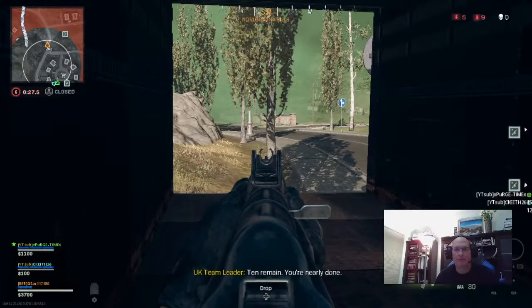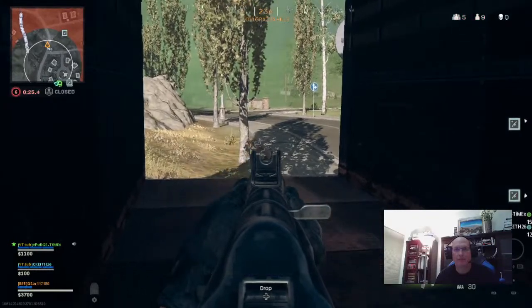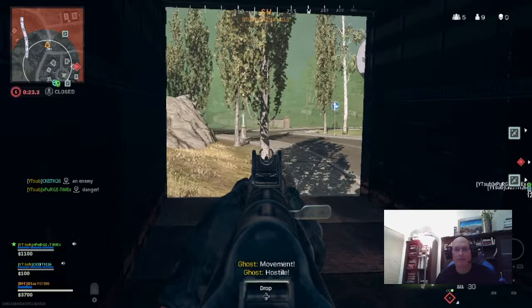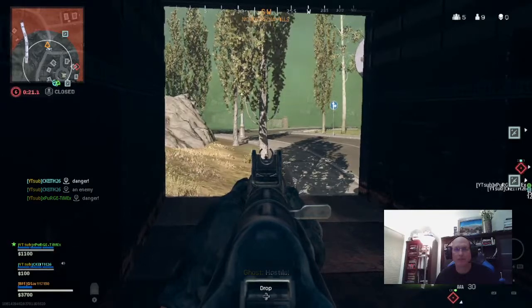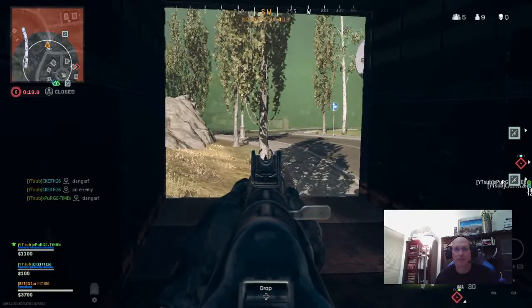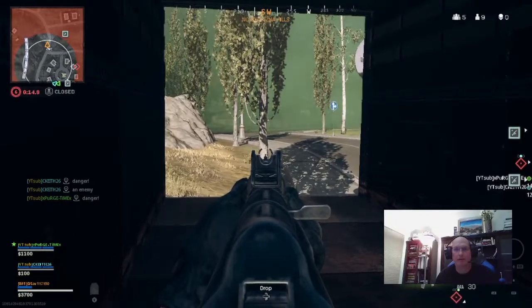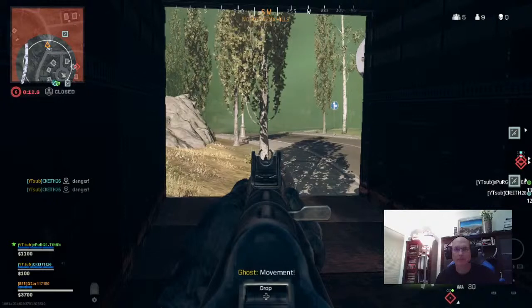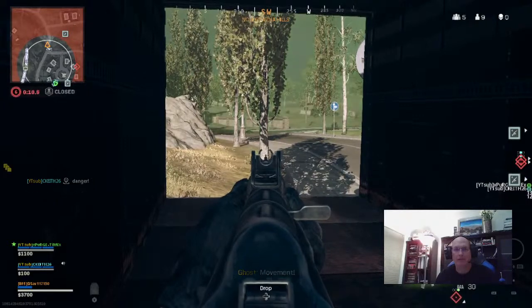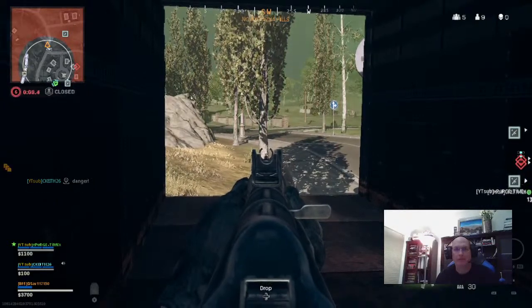Only 10 remain. There's so many people out here. They're right here in front of us. I'm on the back end of the circle, guys. No, we see you, we see you. Movement. Next door, right here.